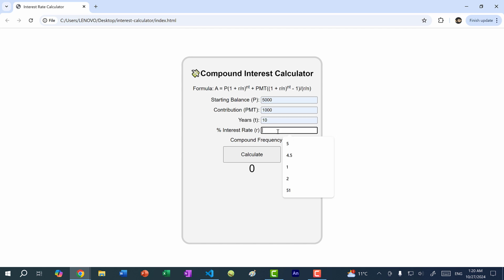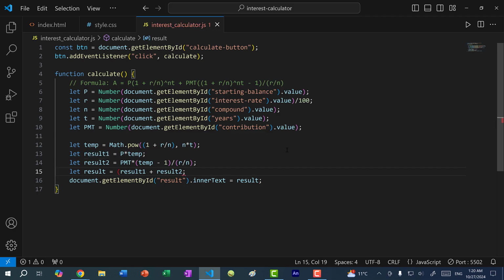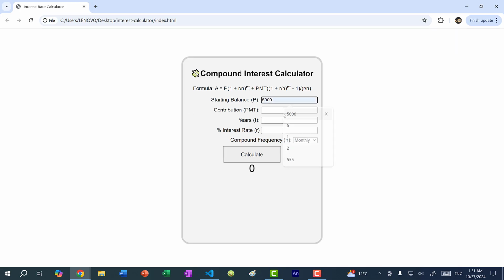Alright, now let's try one more time. 5,000, 1,000, 10, 4.5, and calculate. There you go. We have our value here. And you can see this value is quite long because of the decimal places, so we should round it up to 2 decimal places. So here I'm going to do parentheses, and we'll do .toFixed. And this is going to be 2 for 2 decimal places. Alright, one more go. 5,000, 1,000, 10, and 4.5. Nice. And if I make this 0, alright, so it looks like our calculator is working with this formula.